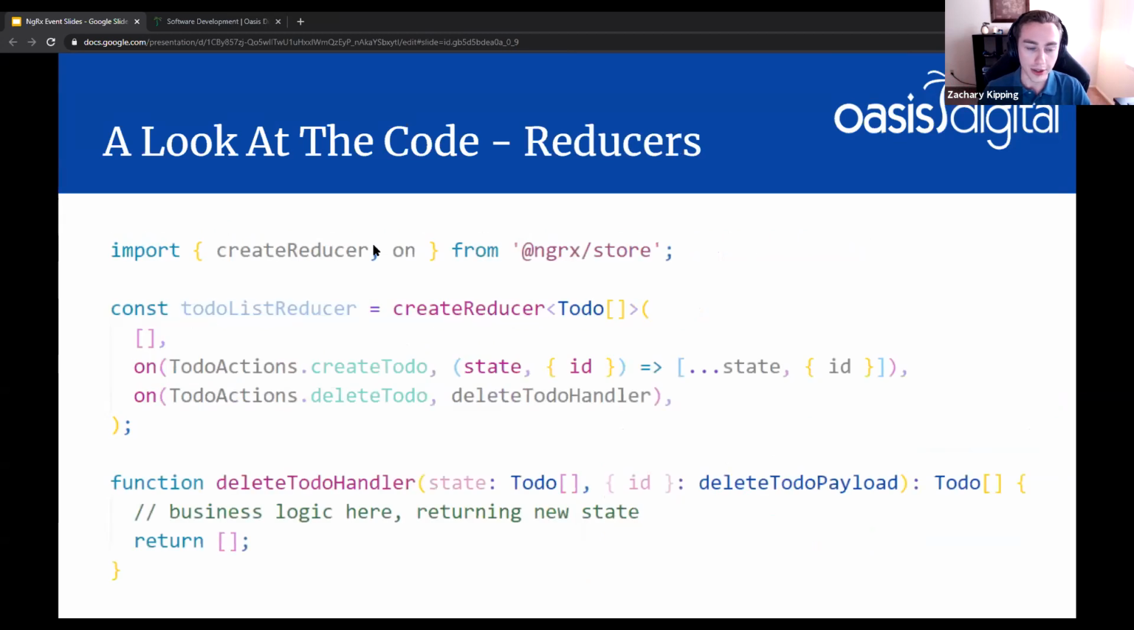All right, so those are actions. The next step here is taking a look at the reducers, which again take those actions and the current state, and produce a new state based on some business logic or whatever functionality you have for your application.